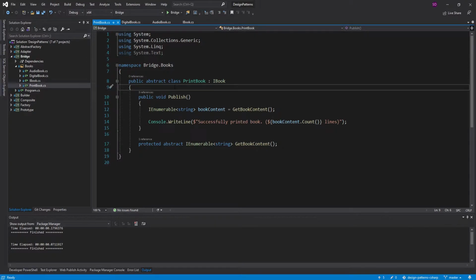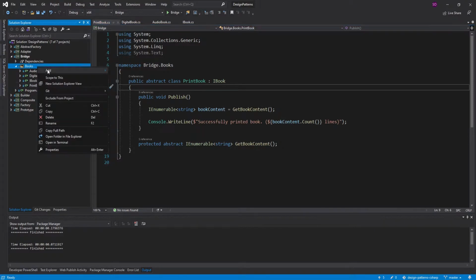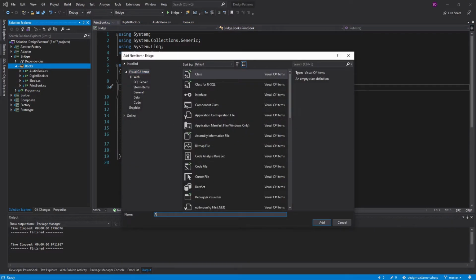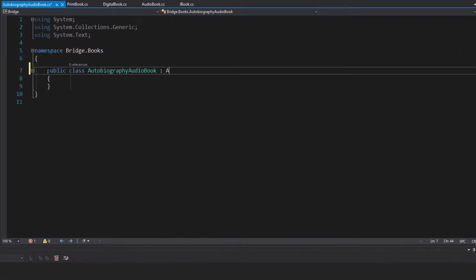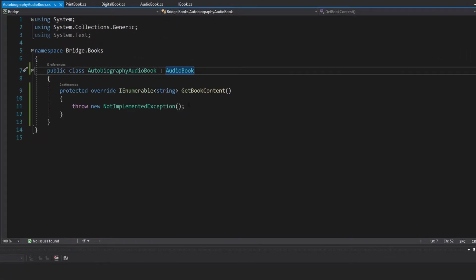So if I want to publish an actual book, let's say I want to publish an autobiography, then all I would do is create a new class. I'll call it autobiography. And I'm going to publish this as an audiobook. So this class will be the autobiography audiobook, and I will simply inherit from audiobook. And then all I have to do is implement the book's content, which is an IEnumerable of strings. So each of those strings in this collection is a line in the book, and we're going to see that.